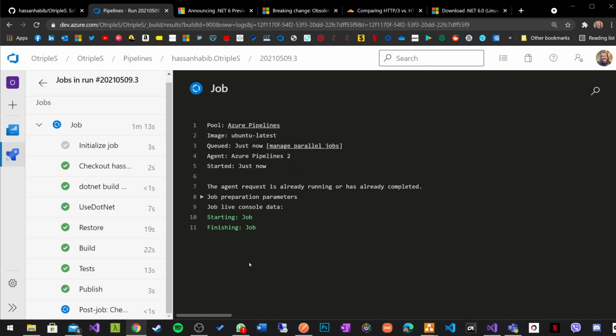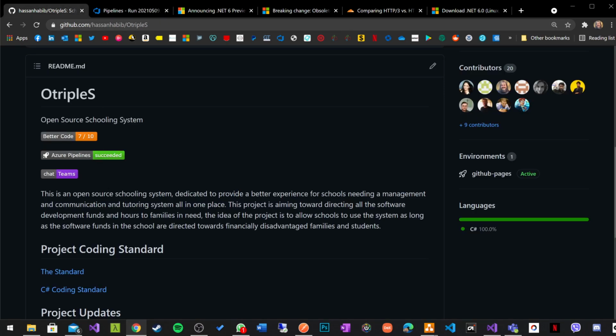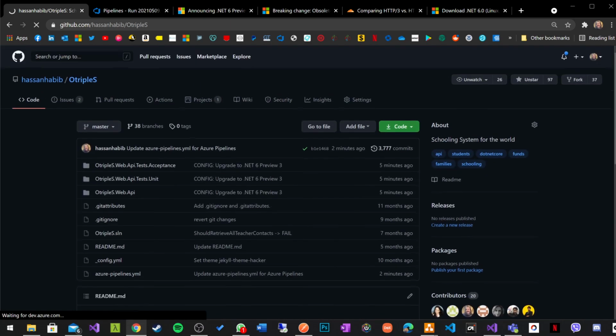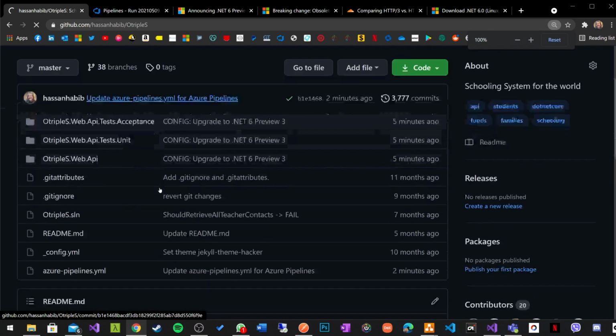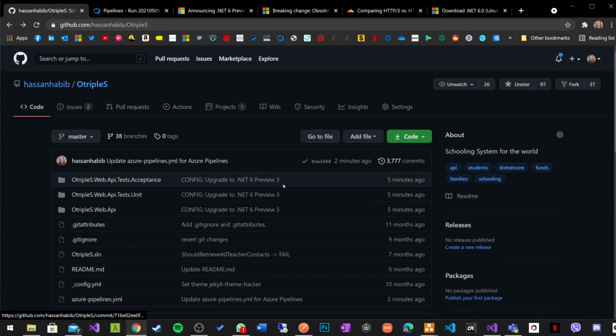Still fabulous that 1,400 tests have passed. Okay, so everything now executed, everything now is successful. If we go back to OtripleS, you can see the progress here. So you have all the builds and everything is successful, as reported in here. Wonderful. So this is it. We upgraded to .NET 6, and now this ASP.NET Core API is running on .NET 6, right?